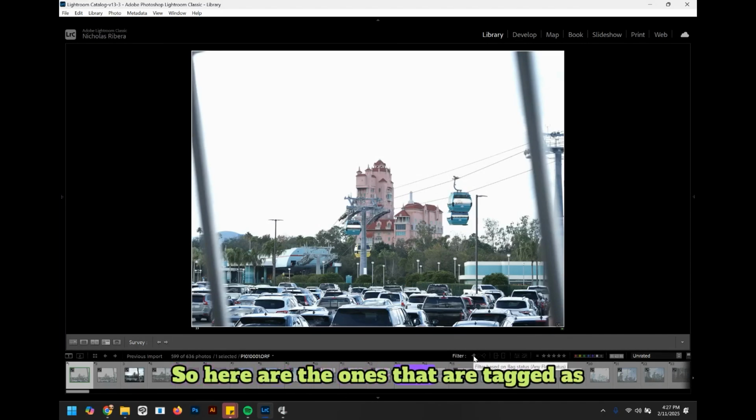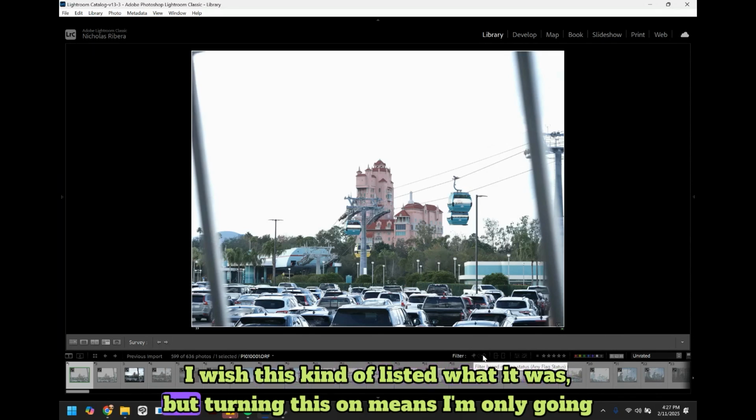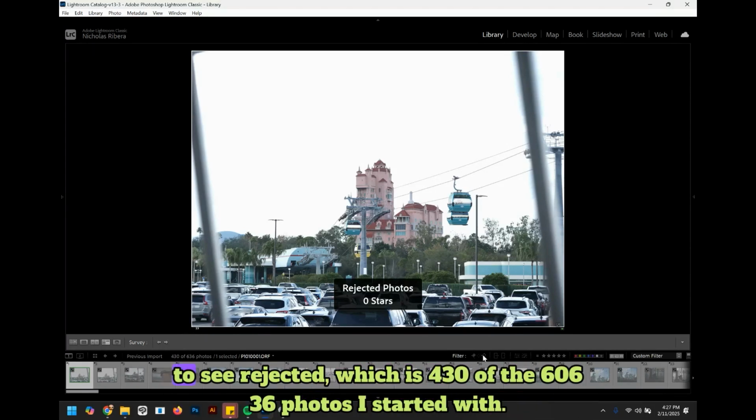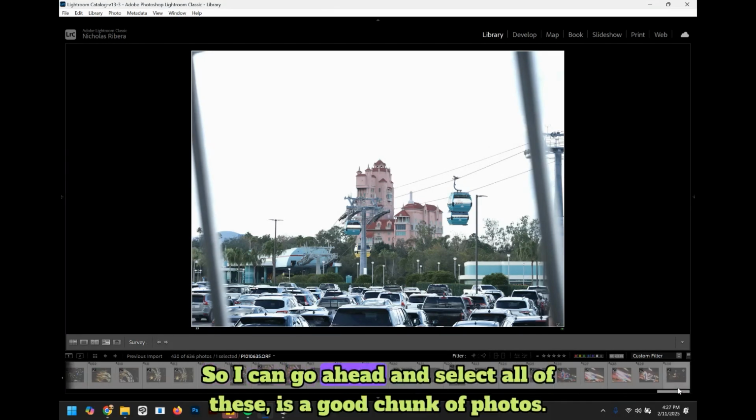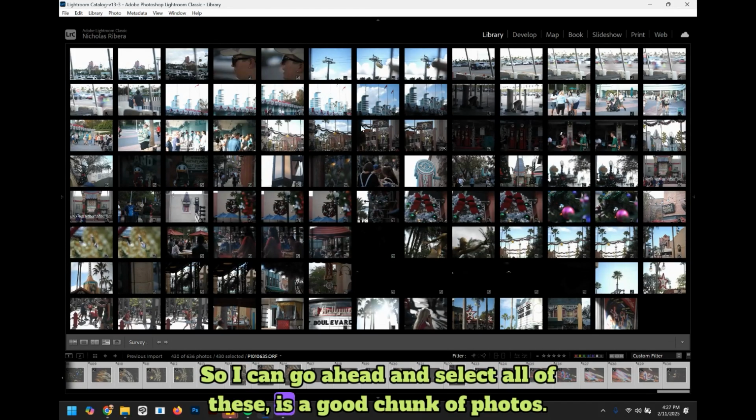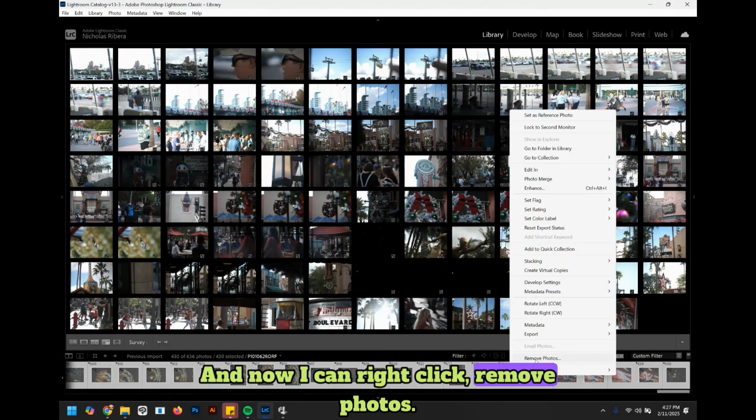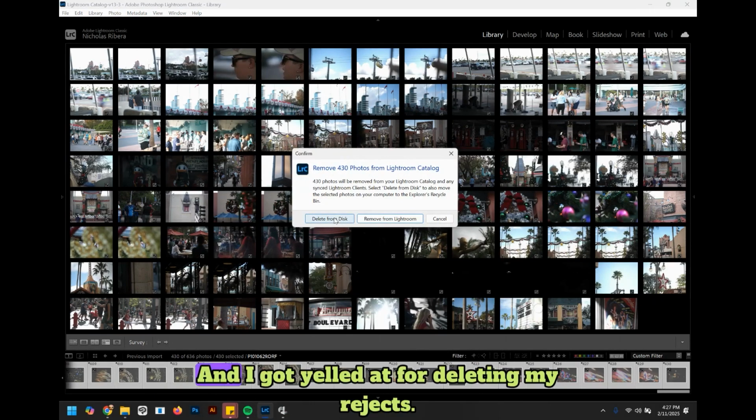So here are the ones that are tagged as... I wish this kind of listed what it was, but turning this on means I'm only going to see rejected, which is 430 of the 636 photos I started with. So I can go ahead and select all of these, which is a good chunk of photos. And now I can right click, remove photos, and I got yelled at for deleting my rejects.